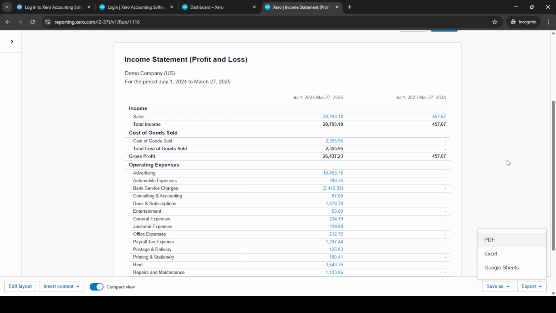That's it, you've successfully run a profit and loss report in Xero. This powerful tool can help you understand the financial health of your business and make informed decisions.